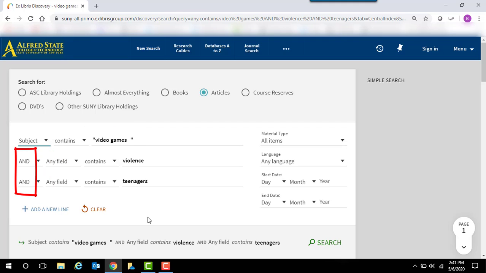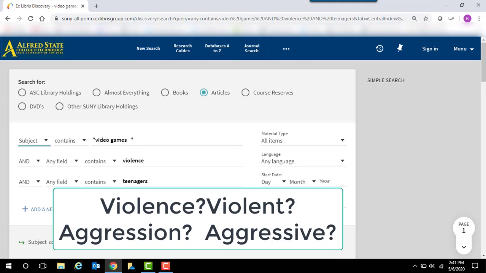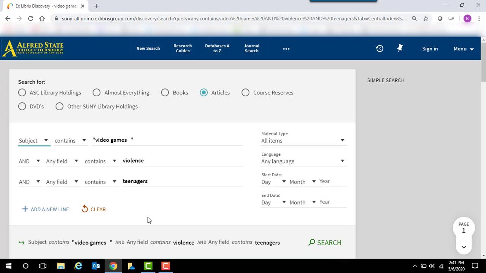Notice that all of our terms are now connected with the word AND. That means they all have to be present in our results. Using AND to connect terms limits results. But here's a thought. What if some authors refer to violence among teenagers and others wrote about violent behavior? What if some use the word aggression or aggressive behavior? How can we account for these possibilities?